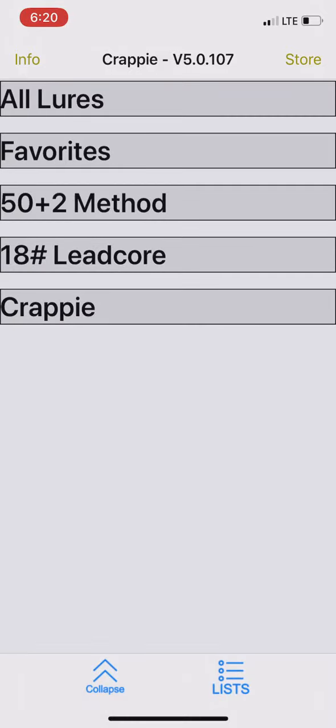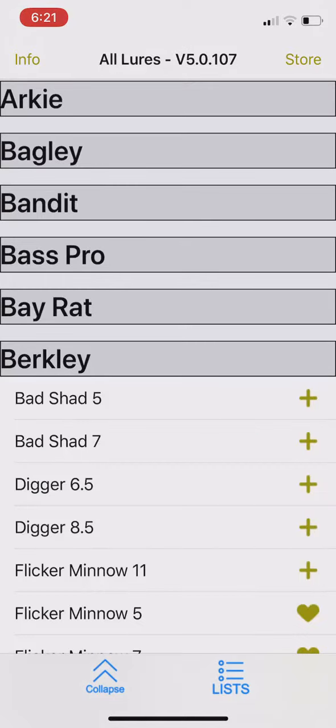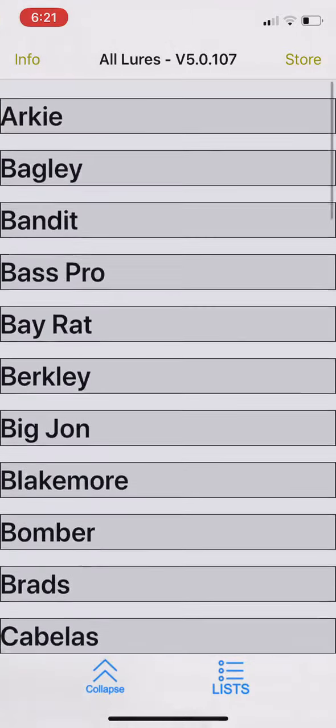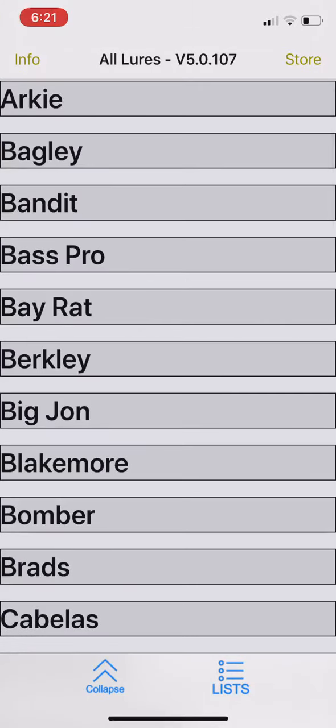But that's basically the lists function. Just remember, if you feel like you're missing some of your lures, always pick the all lures up there, and that will list every lure that you have. In my case, I have the lifetime membership, so I got over 480 different lures under 48 companies. So that is the list function. Hopefully it helps you find the lures that you need and keep track of the lures that you want to use and help get you more fish.